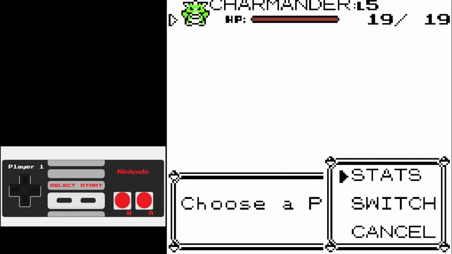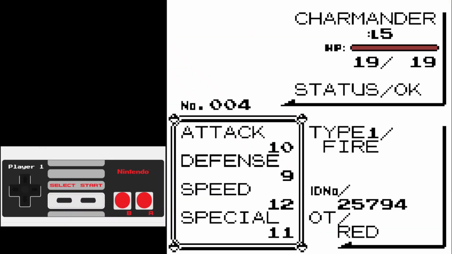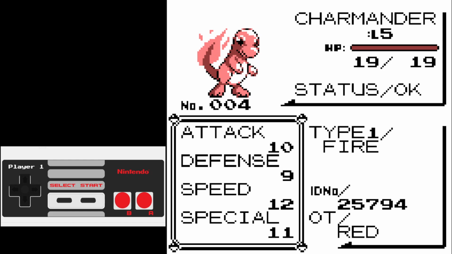Go to Pokemon, Charmander, Stats, and underneath Type 1 Fire, you'll see the ID number. This is your trainer ID, and it's 25794. And this is the correct ID that we need for the run. I'm going to do it a couple more times here now. I'm going to load up the practice ROM, and you'll be able to check it beforehand. But if you don't want to use the practice ROM, this is how you would check it.